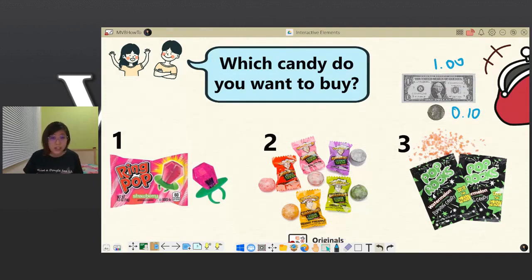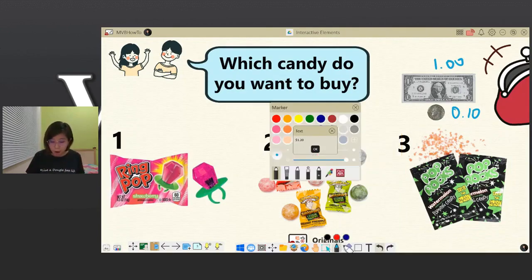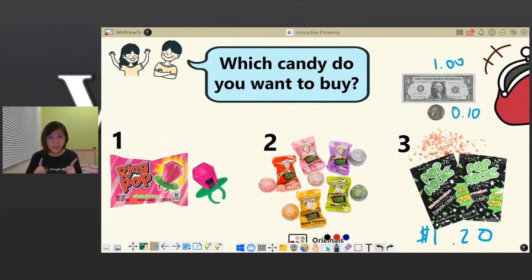And first we need to find out the price so that we can pay for it. So if I click here on the Pop Rocks, I have a text box that can pop up to tell me what the price of the Pop Rocks are. So the price of the Pop Rocks are $1.20. So if you can't see the little pop-up, I'm going to write it here. The price is $1.20.